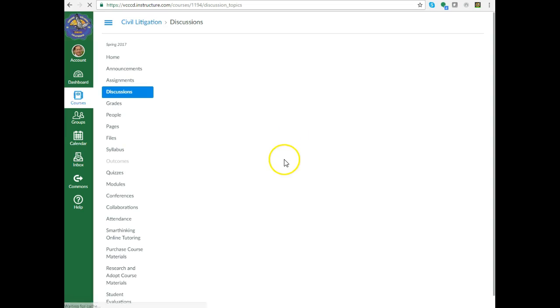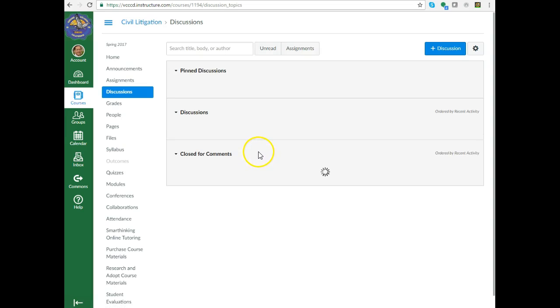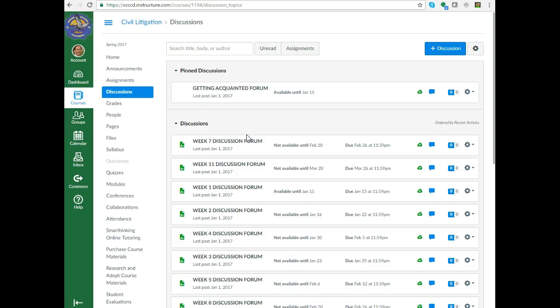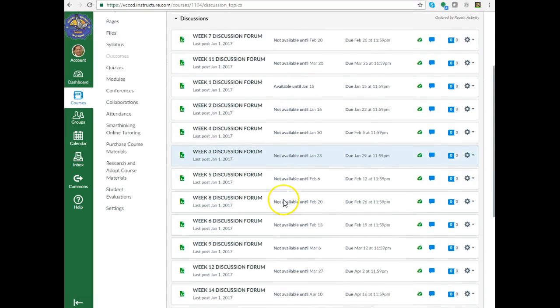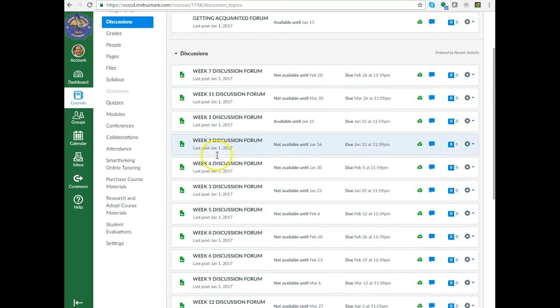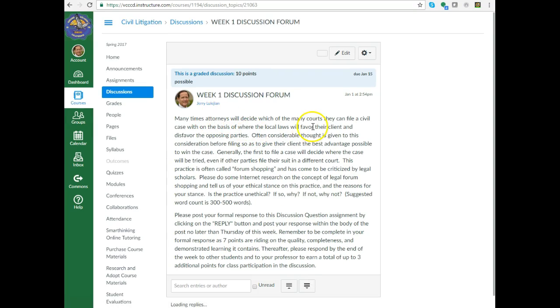Now, going back into discussions again, we have a discussion every week, including the last week, which is our week 18, because I added 1 week for spring break. So there's actually 17 weeks of school, but 18 weeks of class listed here. So if you go to the first week 1 discussion, you'll see it opens up as here.